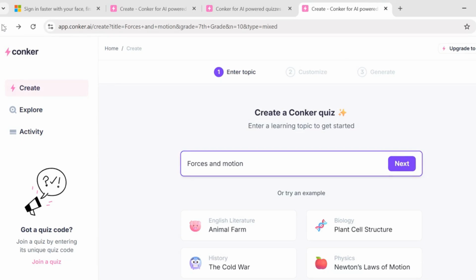Certainly, since you are an educator, when you sign up, you need to choose the educator teacher option available on Conker.ai.